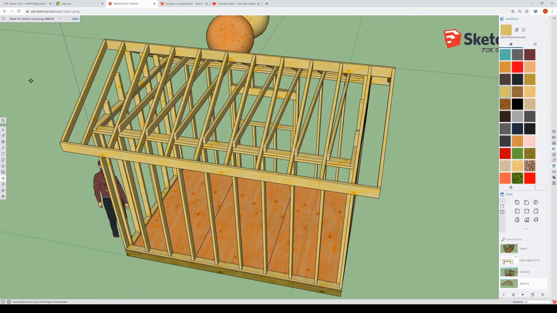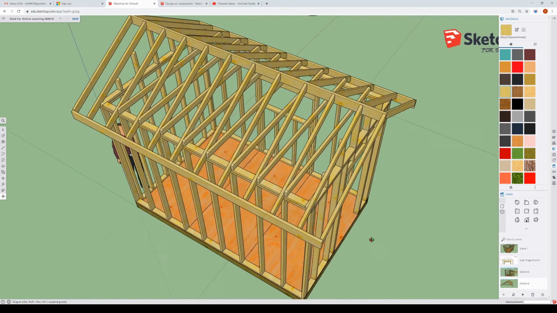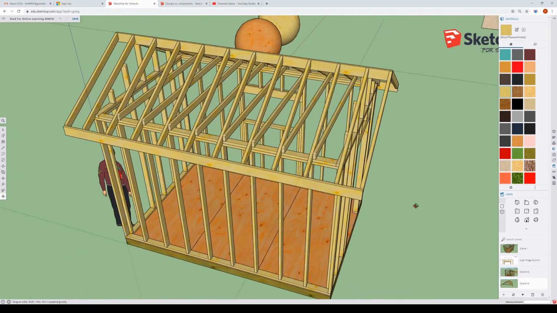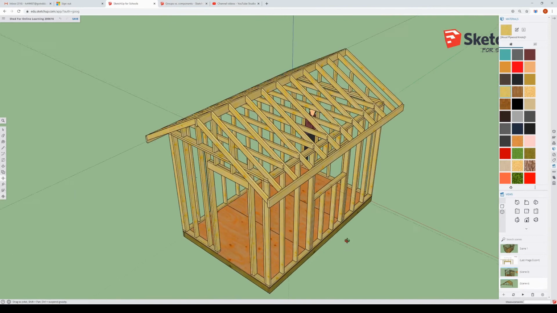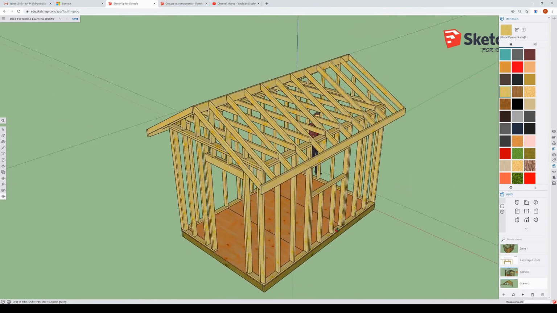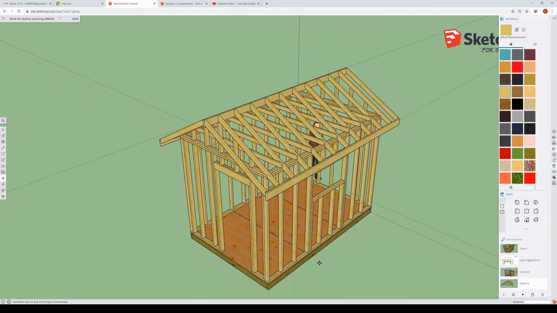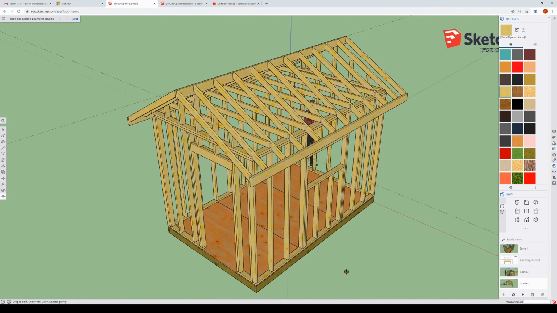That's the shed framing done. All the major structural components of it are in there. So that, guys, is the end of the project. Like I said, I will try to have another video of how to put the siding and everything on, but that's sort of optional if you're interested.